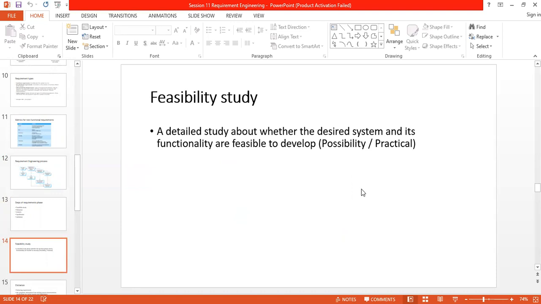So the feasibility study is basically some sort of detailed study where we investigate the market, maybe the society, or other different aspects, whether the target system is feasible to develop. If you cannot develop that target project, the feasibility study will fail.